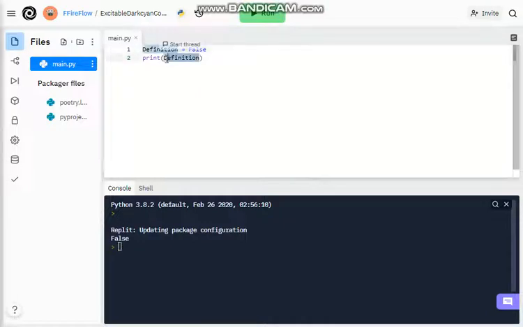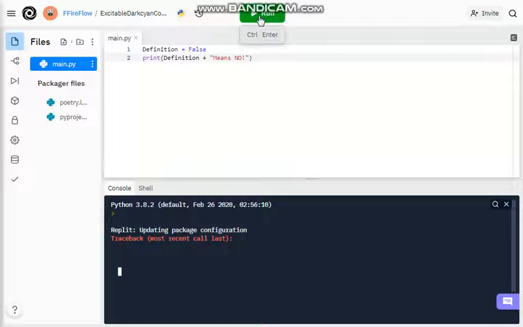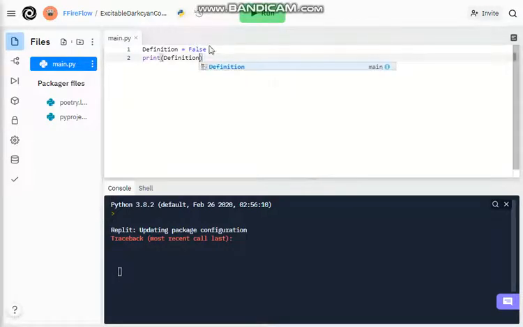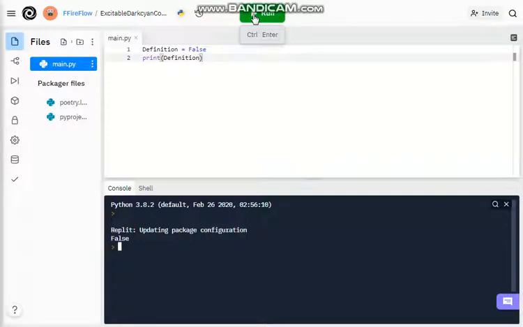And I can even put it in a text. Plus means no. So after that, well, we can just go for this for now. But anyways, I'm going to teach you about more variable stuff.